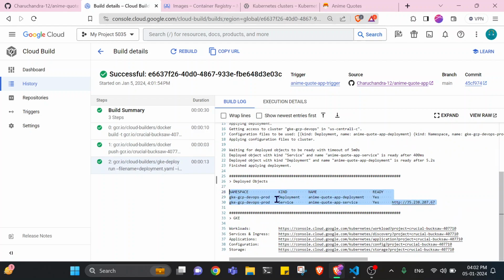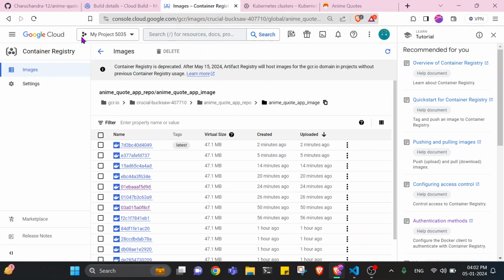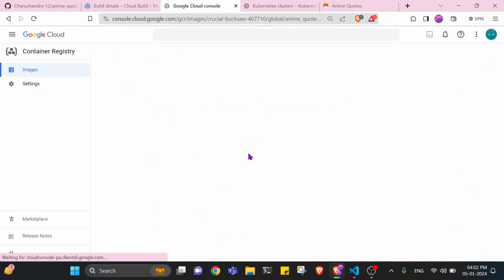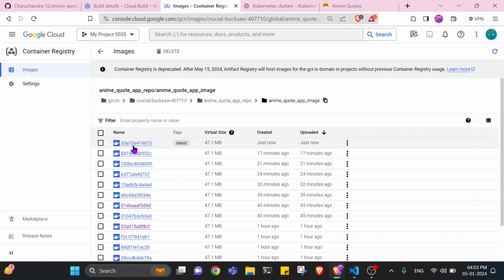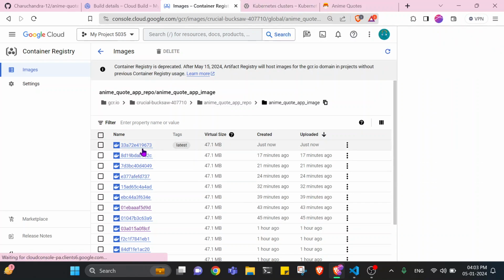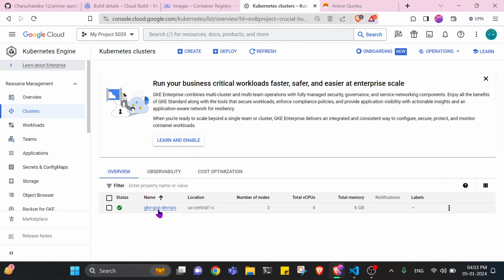These are the results. We have the deployment and the service on this particular location. So it was 2 minutes ago. Let's get the value of the latest image. Okay, this is just now. This is the image 33A72. Okay, let's go. This is my cluster. So let's go to the cluster.